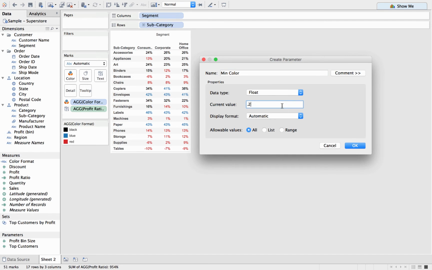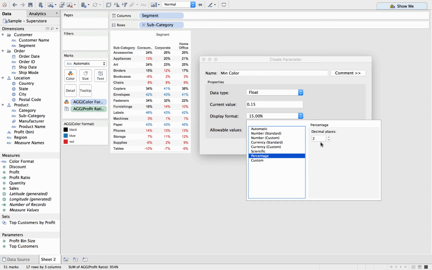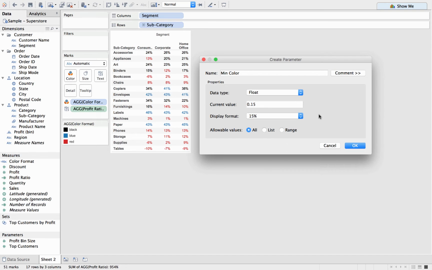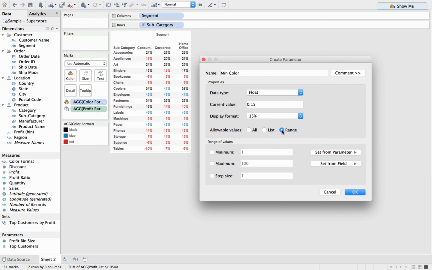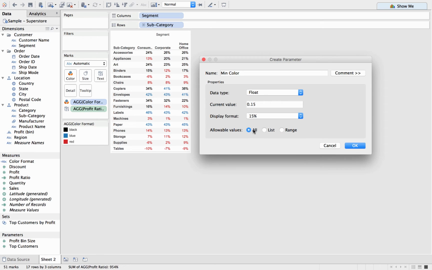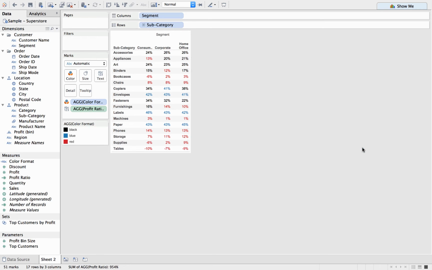And so the min color for the red right now was 0.15. I'm gonna just leave it at that. And I'm gonna change the display to be a percentage. So it looks something like our users would recognize. Now I can set up a range where users can have a minimum and maximum, or I can just leave it as all. So for now, I'll just leave it as all. Okay, so we've got our min color.